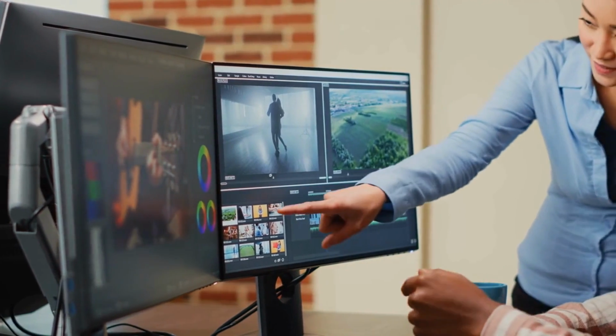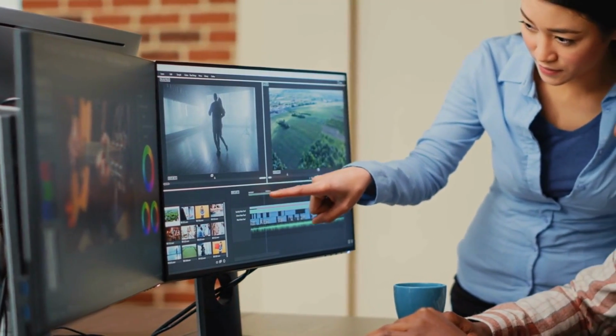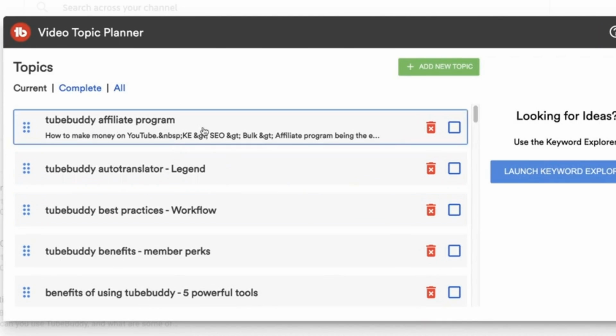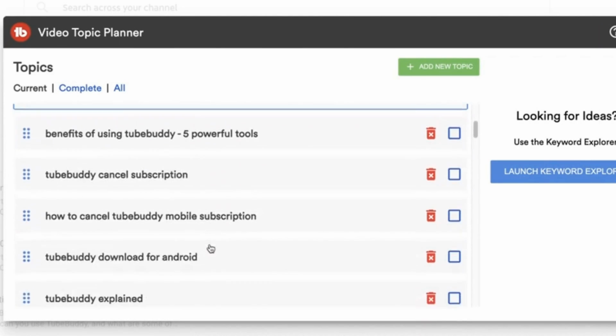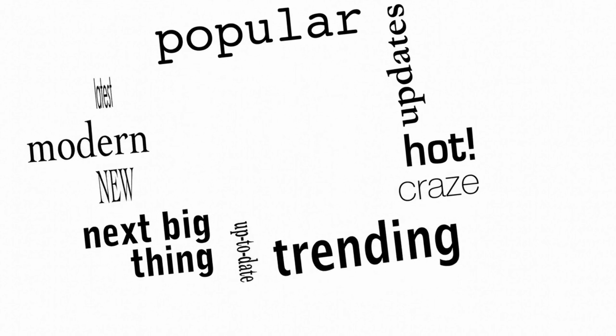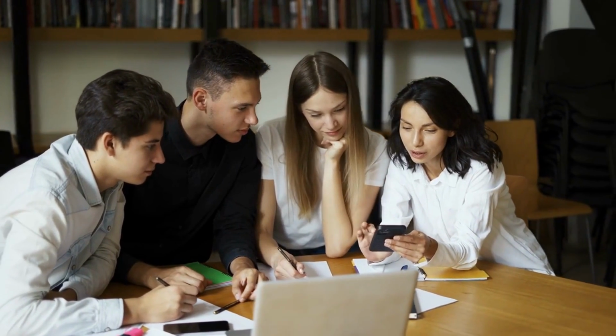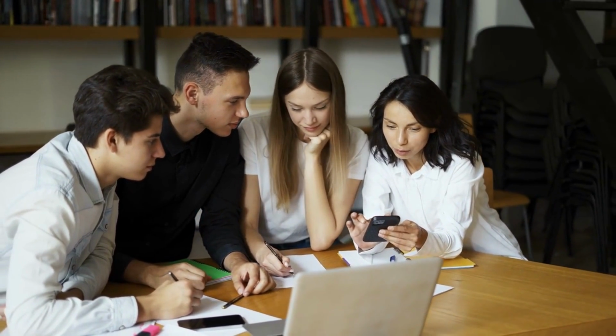Video Topic Planner. TubeBuddy's Video Topic Planner helps you brainstorm new video ideas and plan out your content calendar. You can use this tool to discover new topics based on your audience's interests and search behavior, and even get insights into the competition for those topics. These are just a few of the features that make TubeBuddy an essential tool for any serious YouTuber.